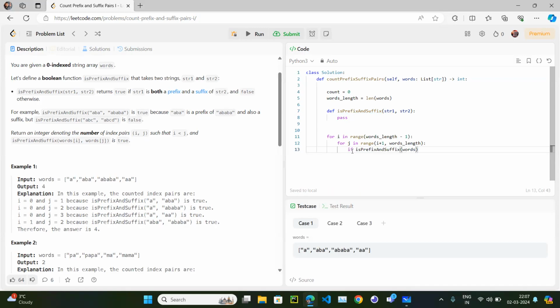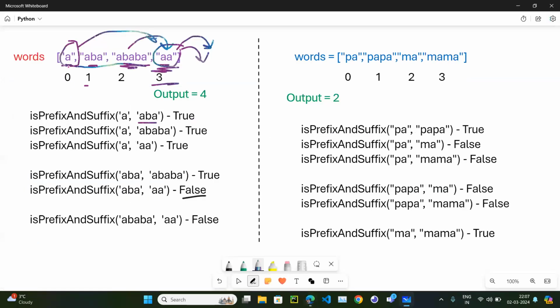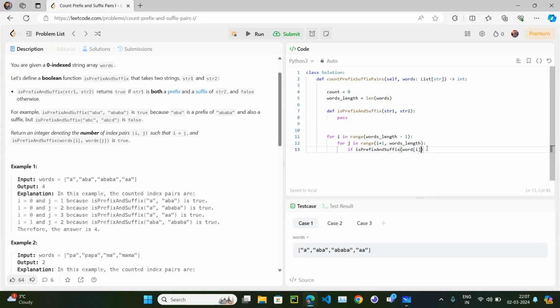We have to call this function with words of i, meaning the first element, and j meaning the remaining elements. So a with aba, a with aa, right? So words of i and words of j. If it returns true, then we are going to increment our count variable, and at the end we return our count variable. But what is the logic for this function?